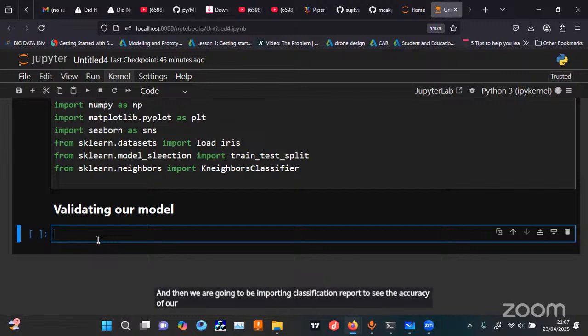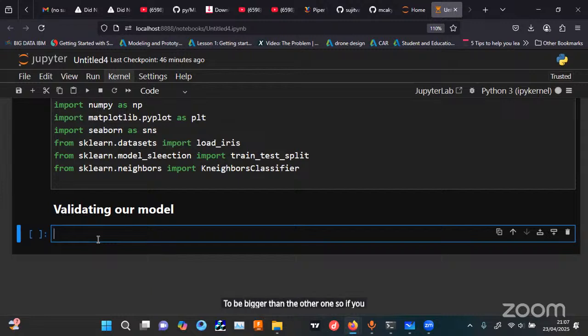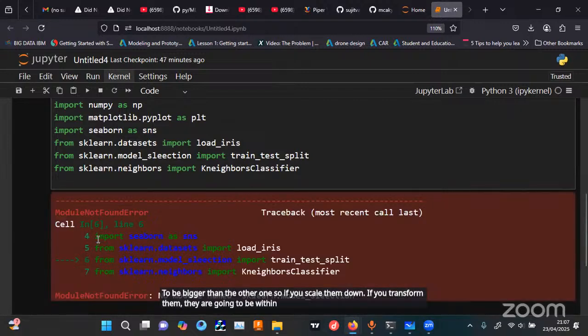And then we're going to be importing standard scaler so that we scale our data, right? The reason why we're scaling our data is we want our data to be in close range. We don't want some of our data points to be bigger than the other one. So if you scale them down, if you transform them, they are going to be within the same range.